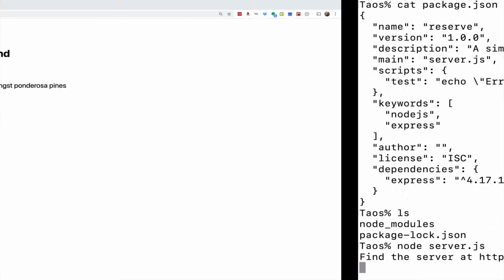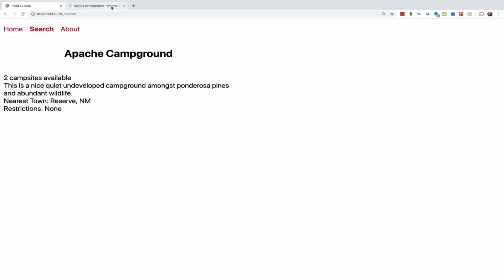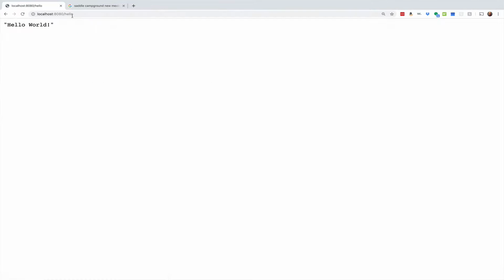And here if I go to 8080, so localhost 8080, and I'm just going to type in hello up here. And it says hello world. So nothing amazing, but in a sense it is amazing. So now we've just got a server running. So that's pretty cool.